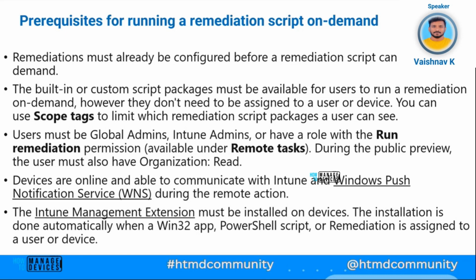However, they don't need to be assigned to a user or device. You can use a scope tag. Most of the test cases we will use a default scope tag, but when it comes to production scenarios, region-wise or access-wise scope tags are available. That will limit the script to the user. So if a user is not in a particular scope tag, those users can't see the script itself.